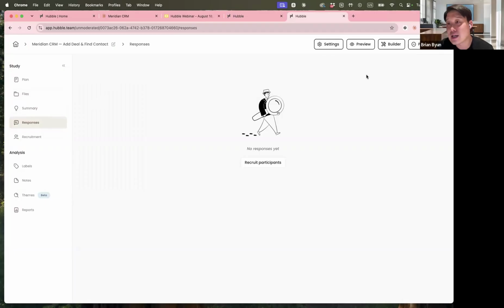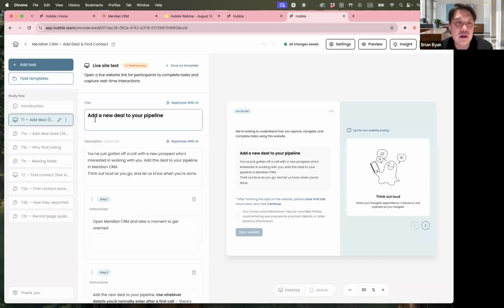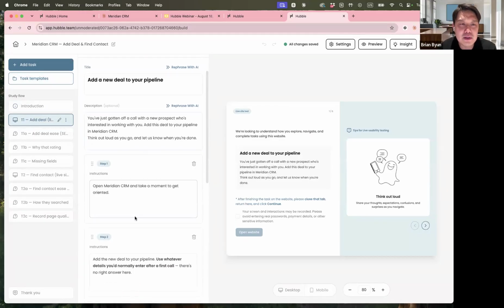Let's take a look at the tasks that the AI added just so that we can visualize what it did based on my instructions. Okay, so here's the builder. Nice that it added nicknames to each of the tasks as well. So this is task one. Let's add a new deal to your pipeline. You've just gotten a call with a new prospect who's interested in working with you. Add this deal to your pipeline in the Meridian CRM. Think out loud as you go. And then it shows the steps here. Open the Meridian CRM. It'll take a moment to get oriented. Then add a new deal to your pipeline.